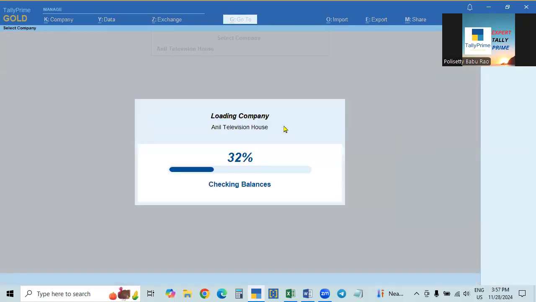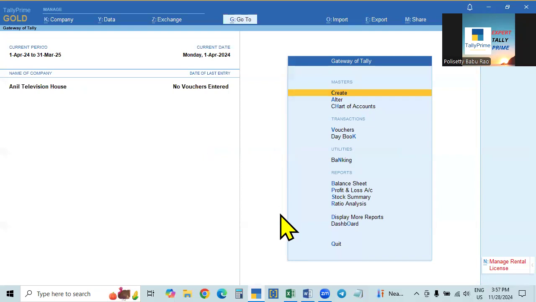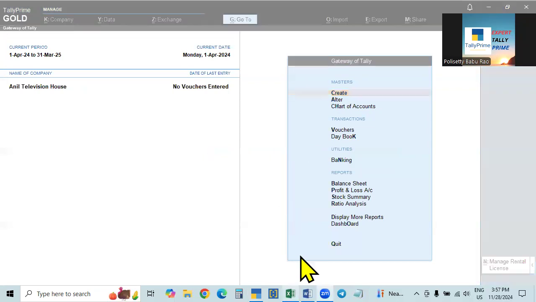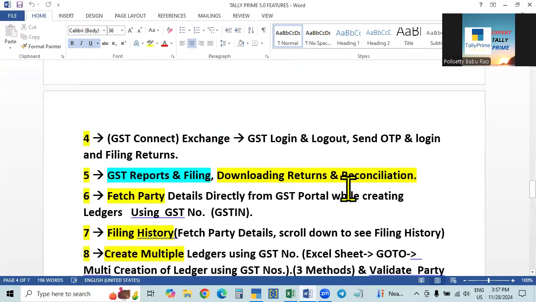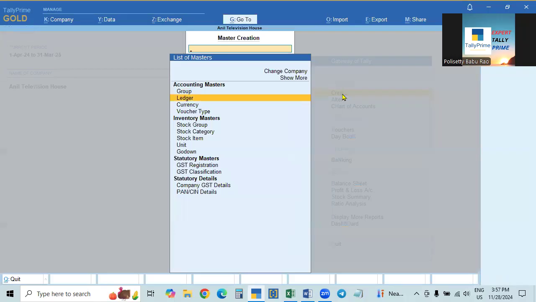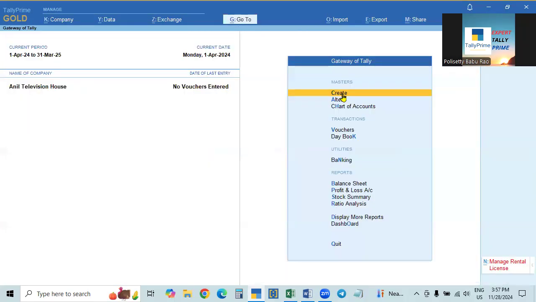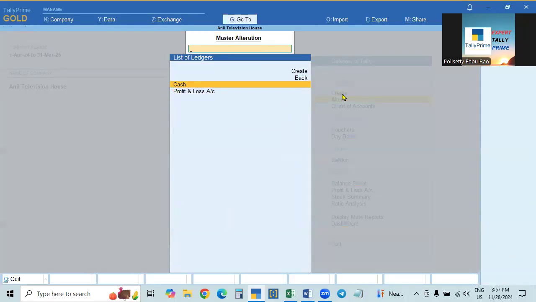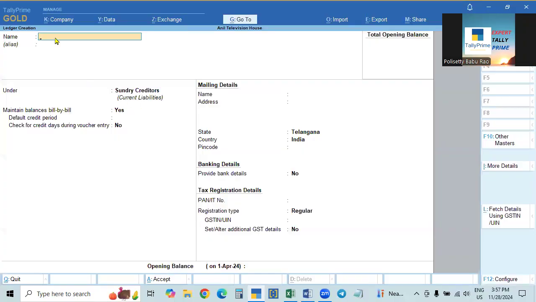Okay, and again we'll go back to our other company. Now another thing is how to fix the party details when you are creating any party ledger, debtor or creditor. Here go to create and select ledger, or go to alter, select ledger and go to create, because it's not available here. Only two by default. Create, and here we can give all the details of a party.